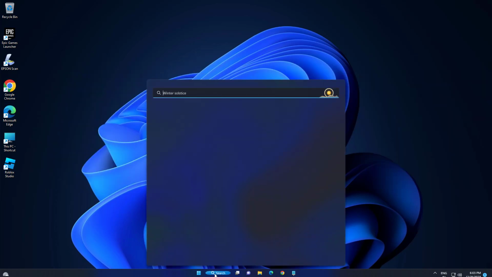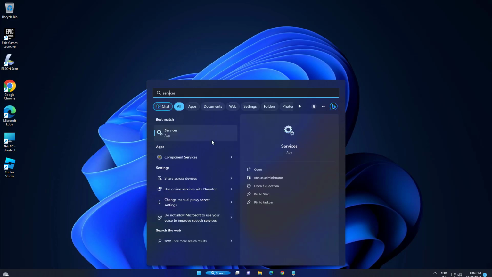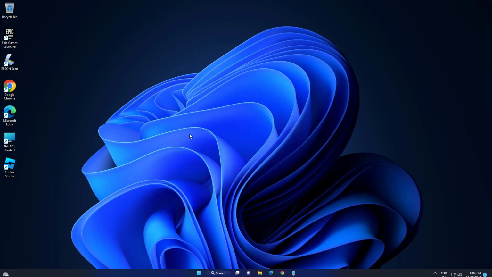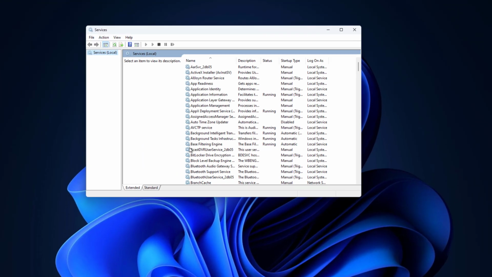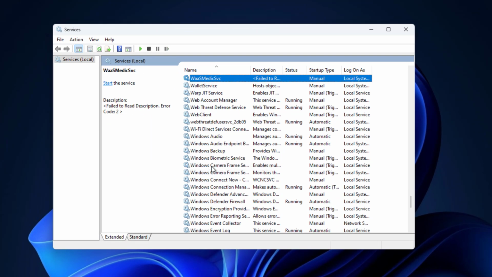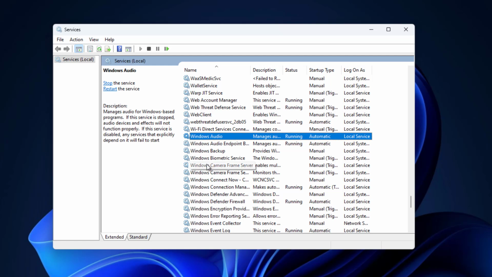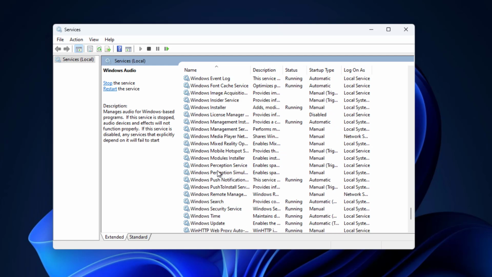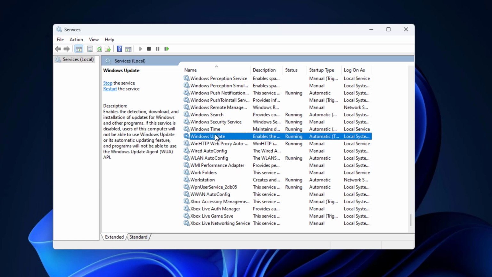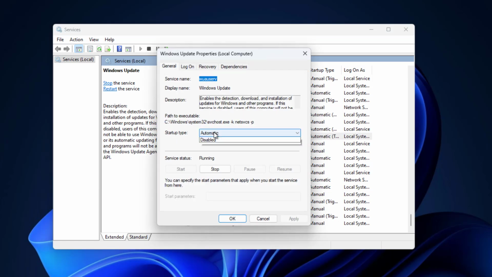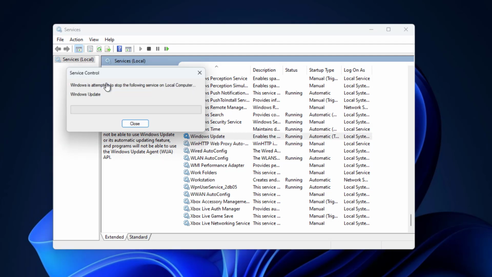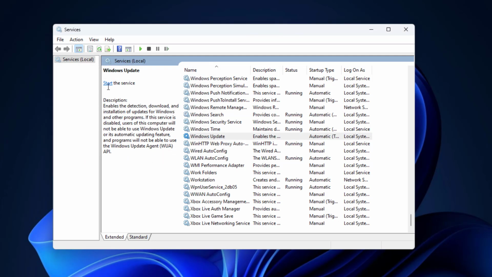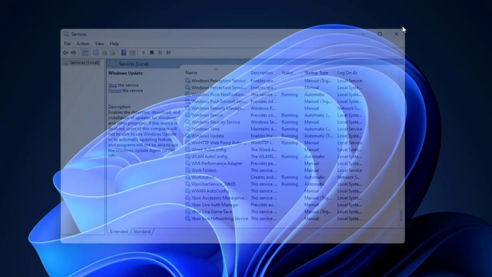First, open Services. Locate Windows Update service. Open it. In Startup type, select Automatic. Press Apply and then OK. Now your problem should be fixed.